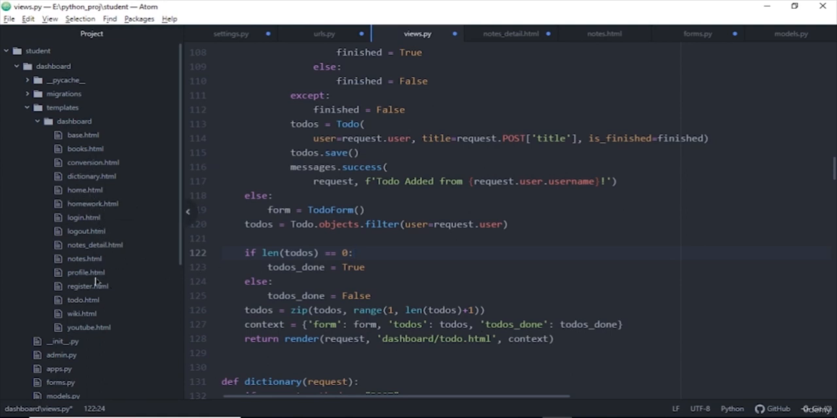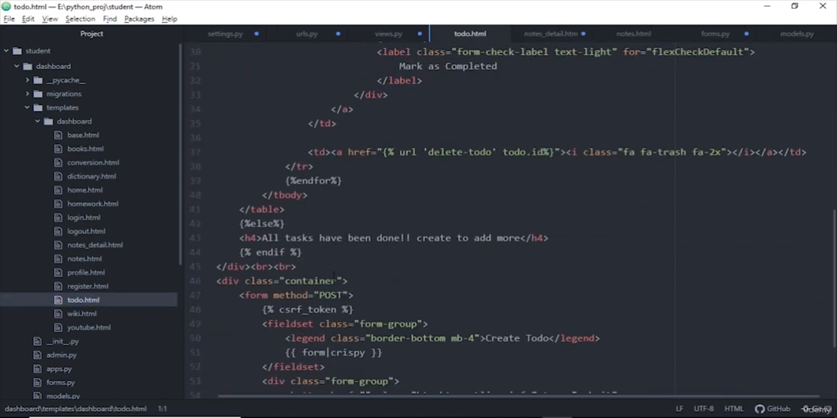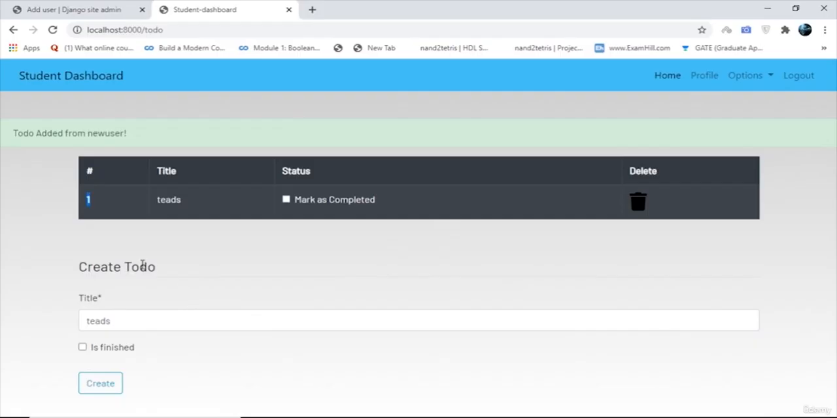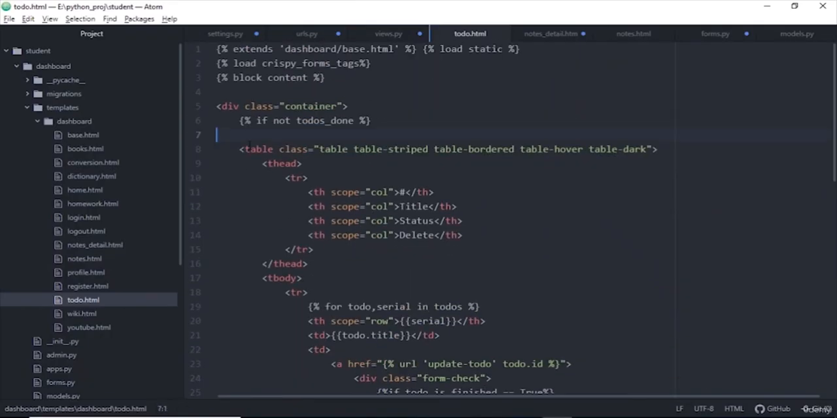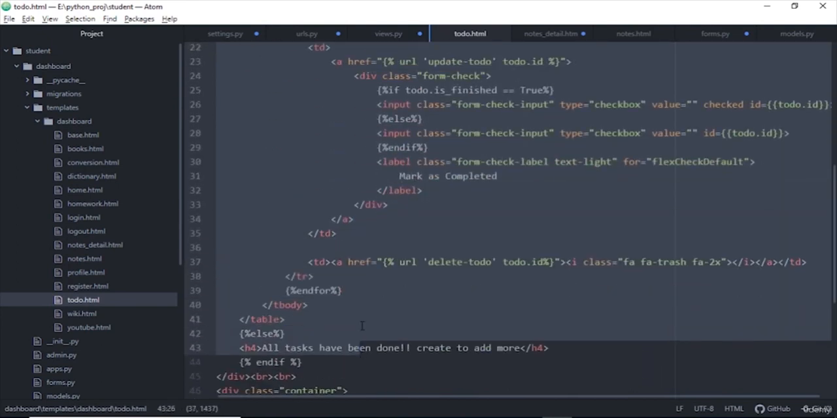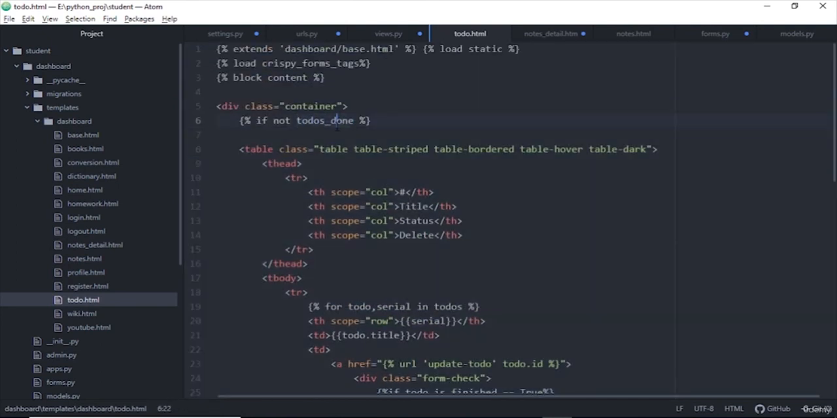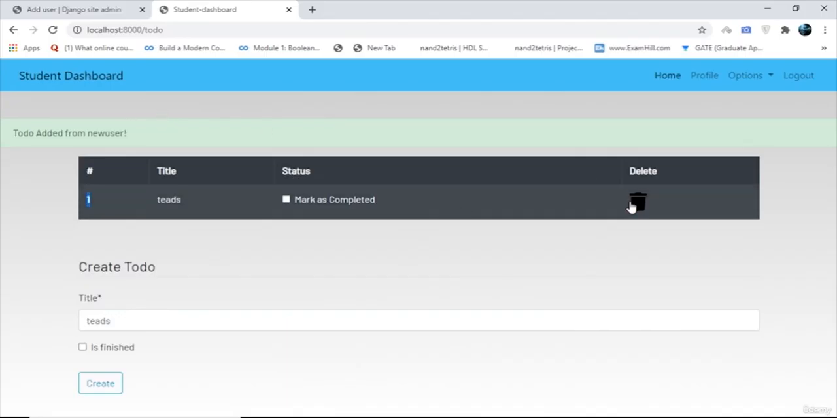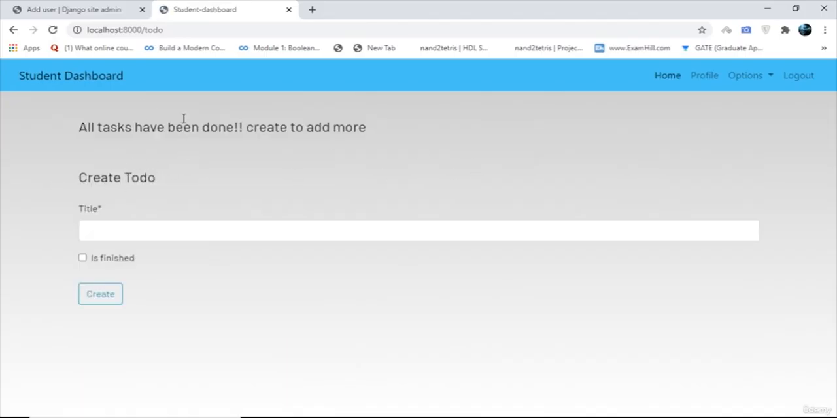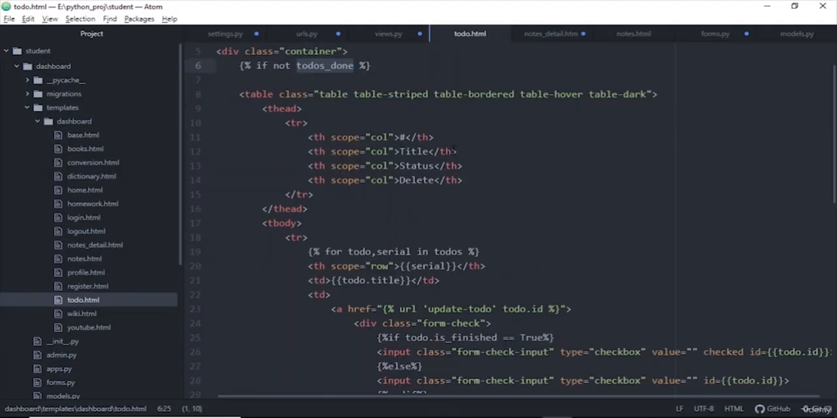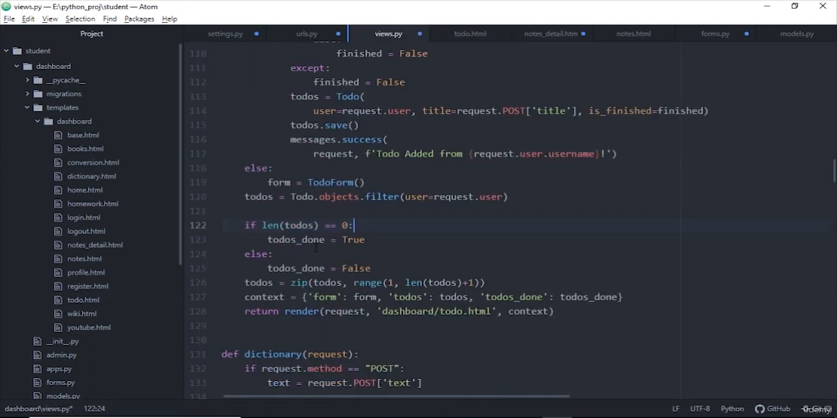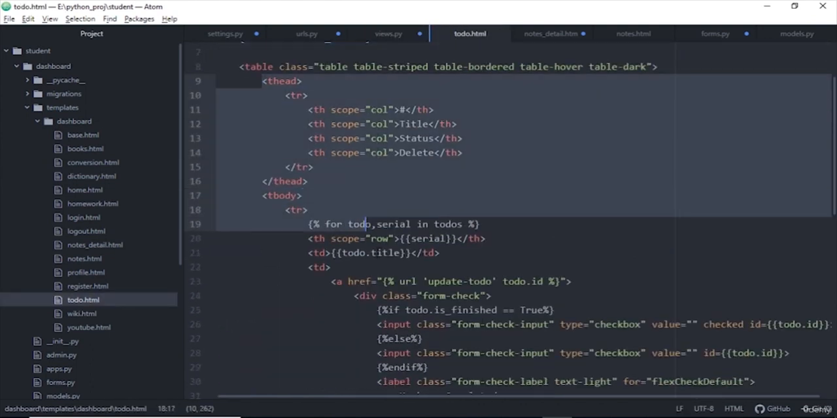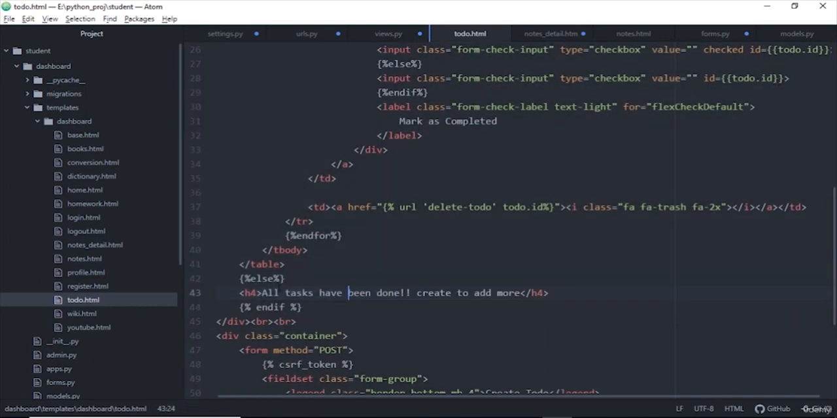So here I'm just rendering the basic form. This is it, and crispy form, and here I just have the table. So this big thing is just a table I have here. This is what I told you about. If the list is empty, so if I delete it, it will show this message, and it will not show the table. So that's why I have it. If the to-dos done is not true, which I passed here, it will execute this table. Otherwise it will say all tasks have been completed and end it.